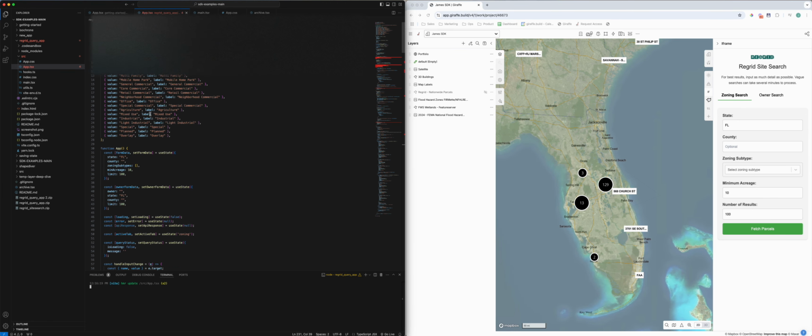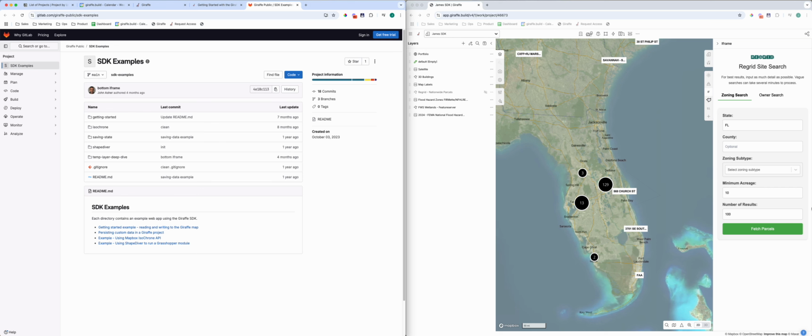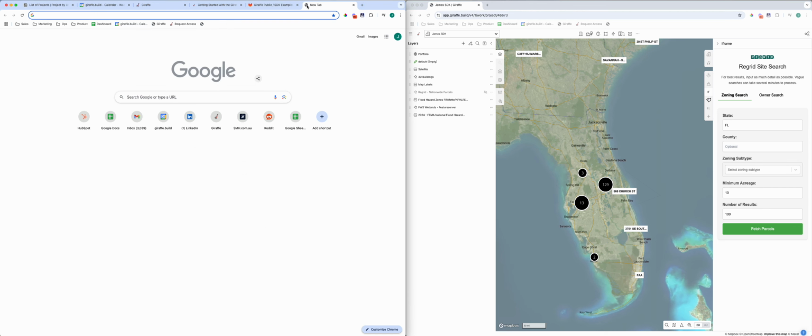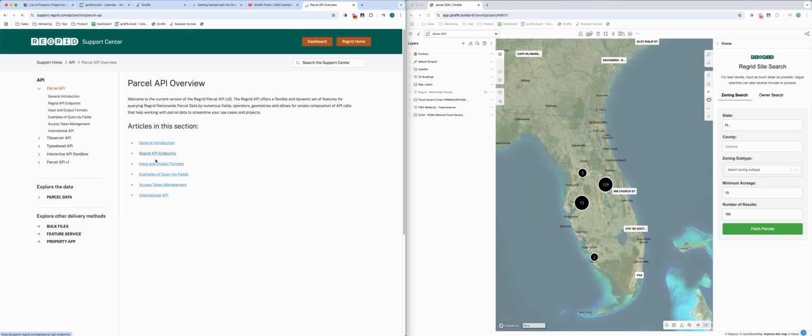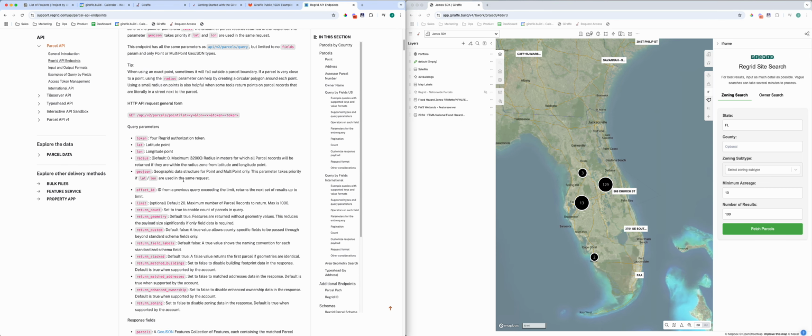Now, the other side of this application I developed is Regrid's documentation on their API. I have a valid API key for Regrid, so that is obviously one step out of the way. But let's open up Regrid's API documentation, and you can see all the endpoints here are available to me.